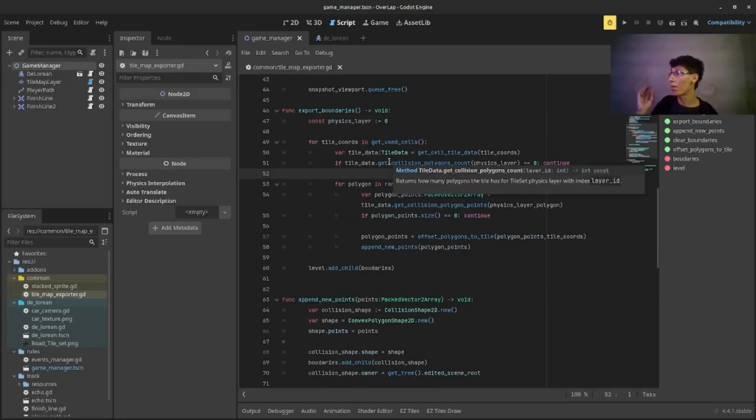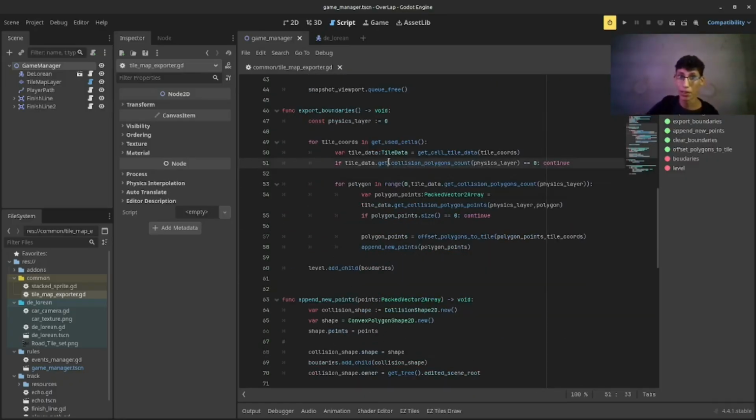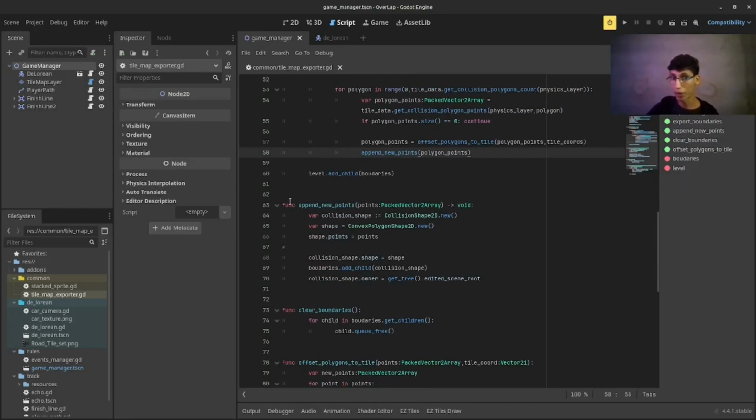On the collisions, we have to investigate tile by tile to see if they have any collisions, and if so, we'll get those points and add those to a new static body. And this static body will have all the collisions in single collision nodes, but it will also be a single static body always loaded without the need for the dynamic tile map.